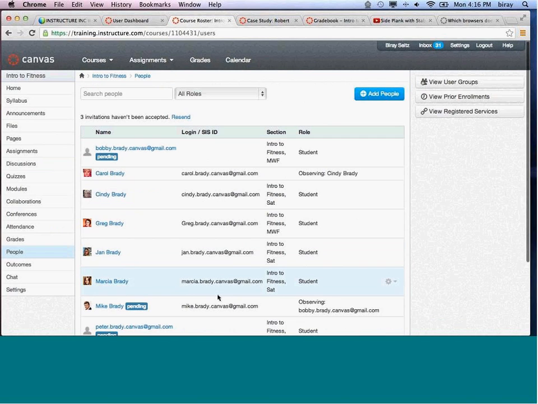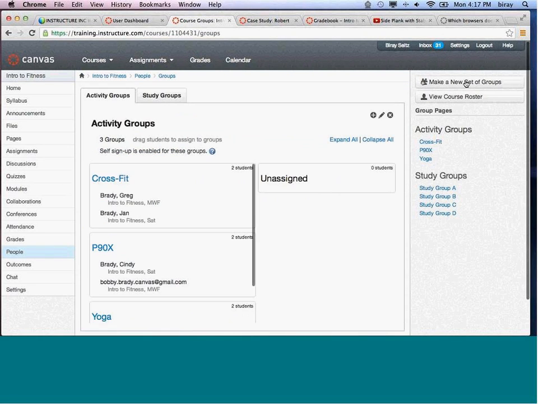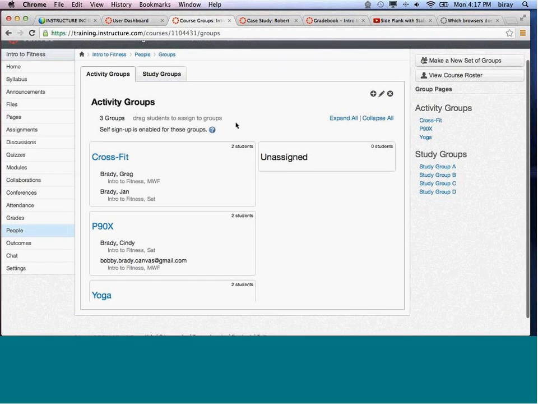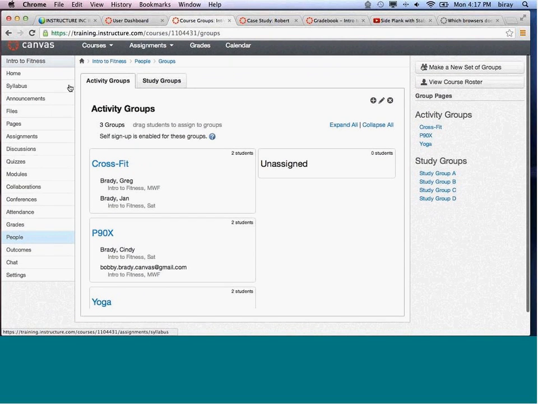So from here, you have your course roster, and if you want to organize your course roster into different groups, you would do that from the People tab. Over here on the right-hand side, you have this button called User Groups. Click View User Groups, and you have a couple of options here. Right now, I've created activity groups, and I've created study groups.